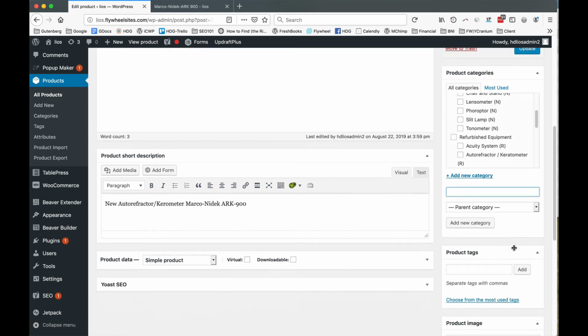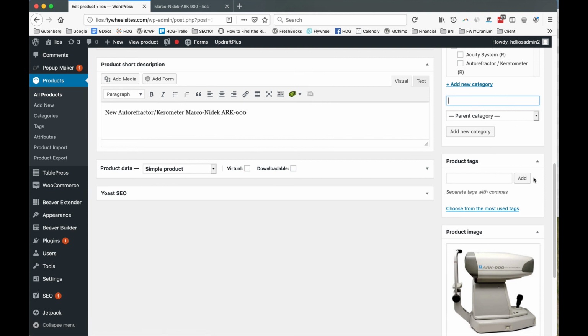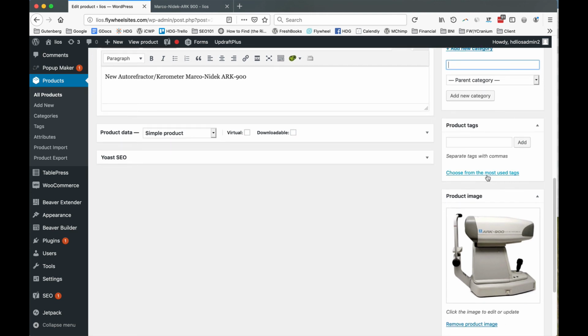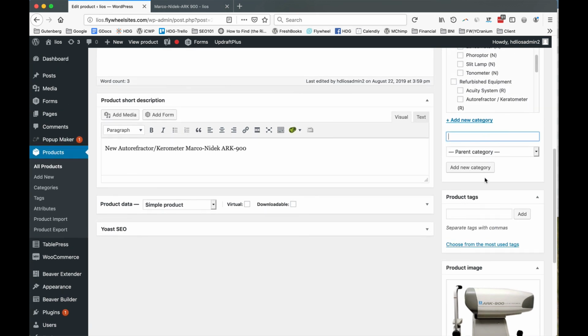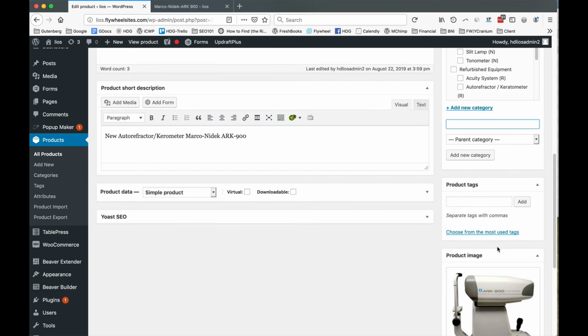Scrolling down a little bit farther, we have product tabs. Haven't set this up yet, but this is where we can use descriptive words for the products. It can help with relating different areas of the site together. It helps with search, and this is where you do that, and it works very much like categories, where you create a list of words and then you choose those words to apply.